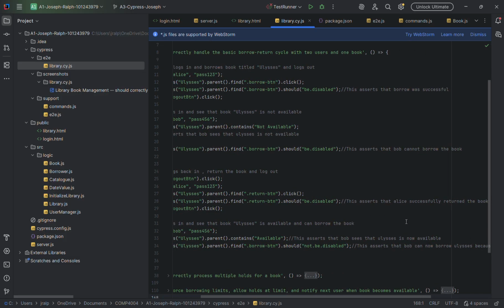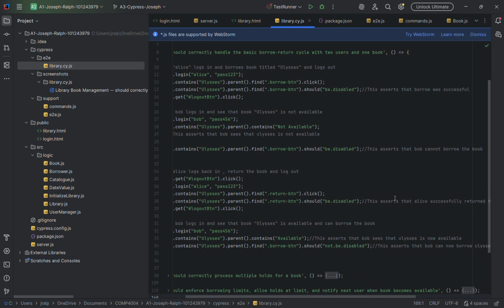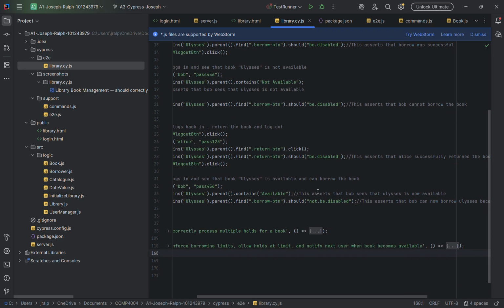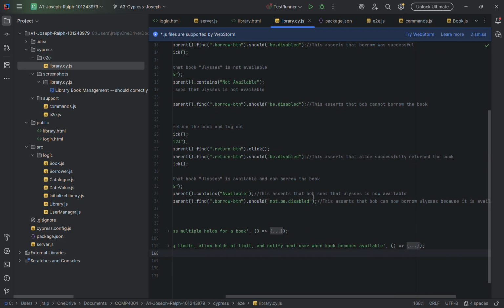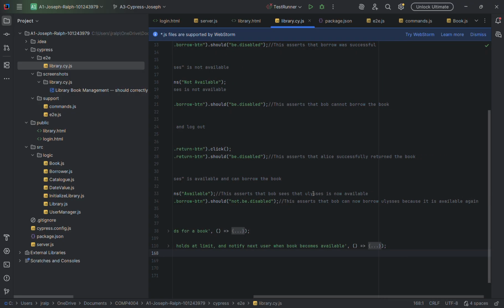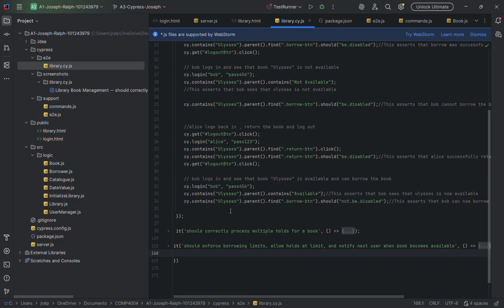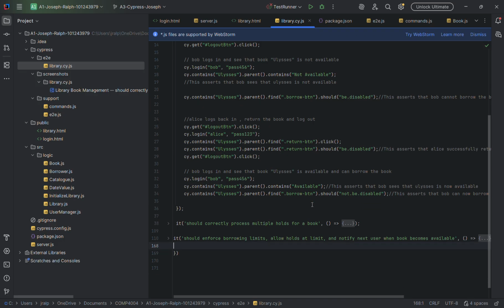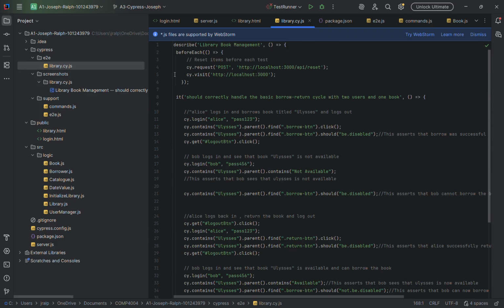We're checking if Alice's sister returns a book. Same thing. If someone returns a book and it's successful, the return button will be disabled. And same idea here for borrowing the book. Now that it is available, they should be able to borrow the book. That's for the first one.